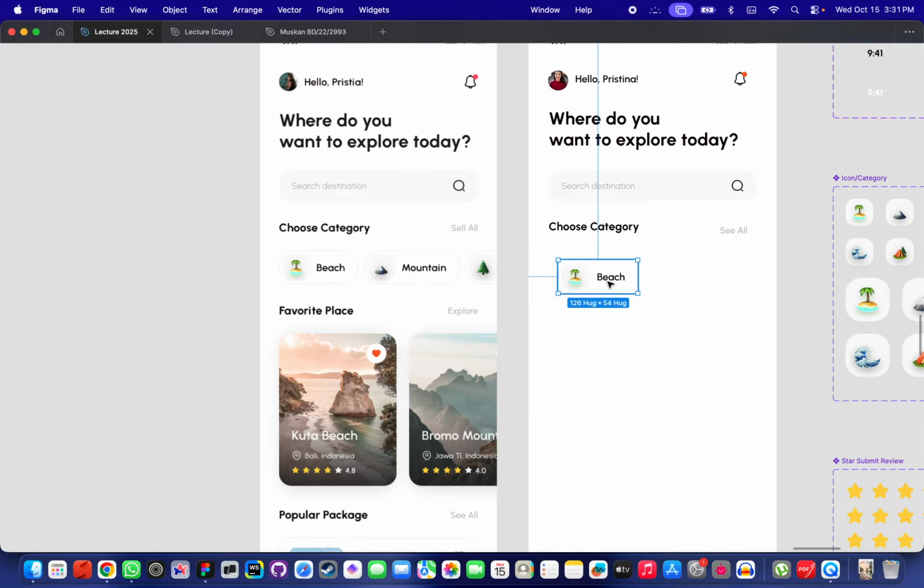So can we make this beach as a component? And before making it a component, we'll obviously make some changes to it, right? What are the changes that we might make? Change the text. Can we change the text right now? We are able to do it. So that is taken care of. What about the icon? Changing the icon.